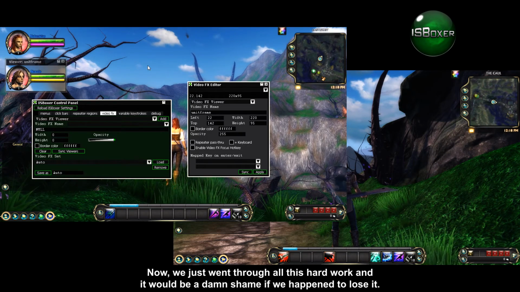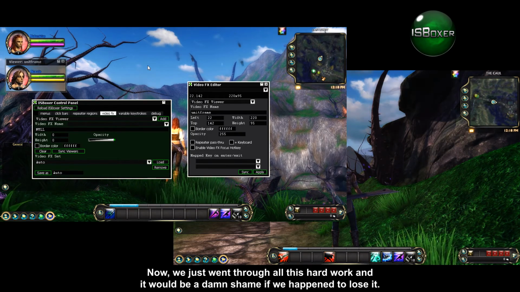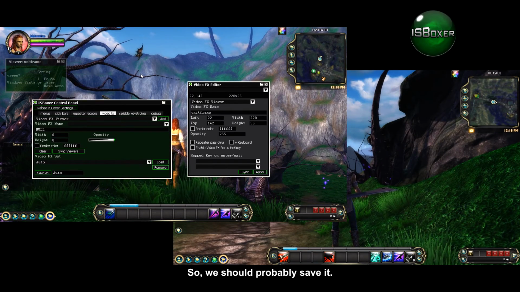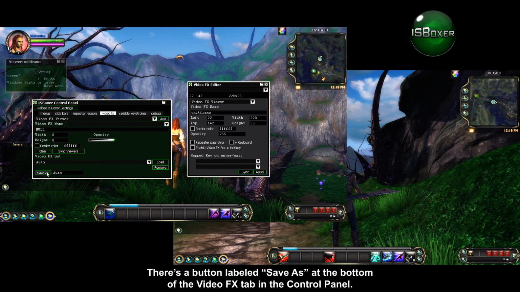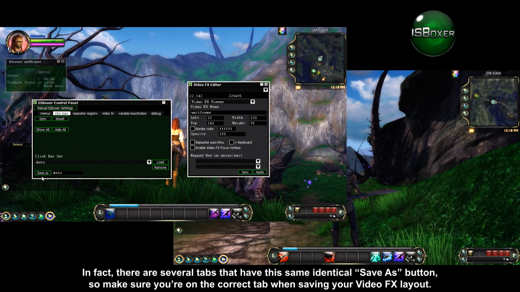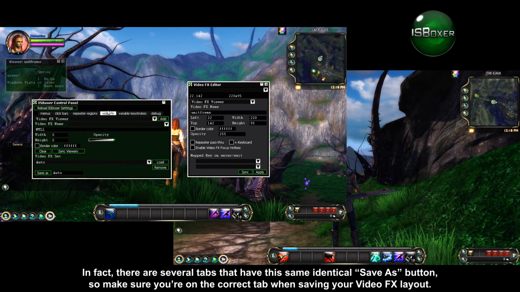Now, we just went through all this hard work and it would be a damn shame if we happened to lose it. So we should probably save it. There's a button labeled Save As at the bottom of the Video Effects tab in the Control Panel. In fact, there are several tabs that have this same identical Save As button, so make sure you're on the correct tab when saving your video effects layout.